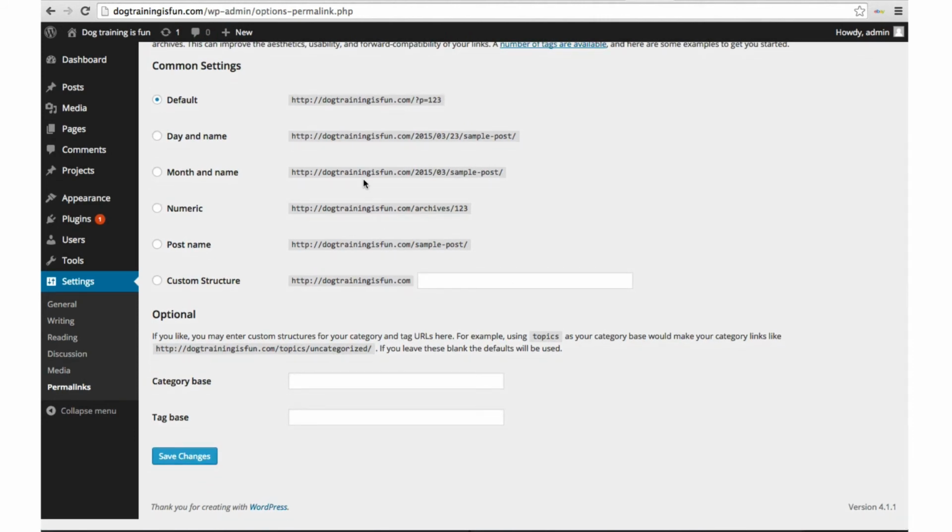What you do want to have in your URLs is you want to have some keywords that when Google or Bing or Yahoo are scanning your page, they can see there's some relevant keywords there. So what we're going to do is we're going to change to this one. We're going to change to post name. So that means that you now will have the structure dogtrainingisfun.com/ and then the actual name of the post or page. So we're going to save changes there.